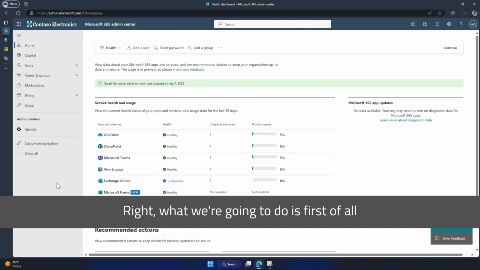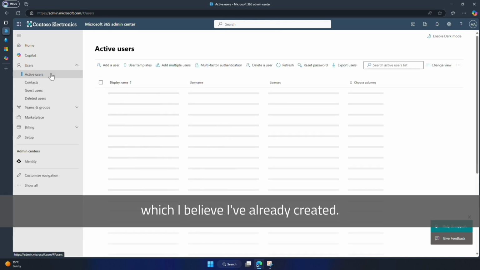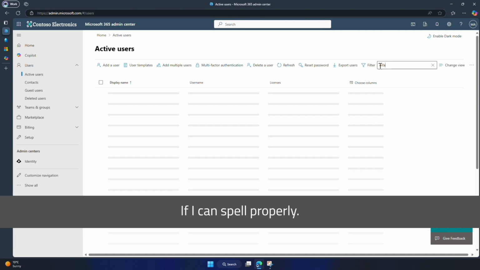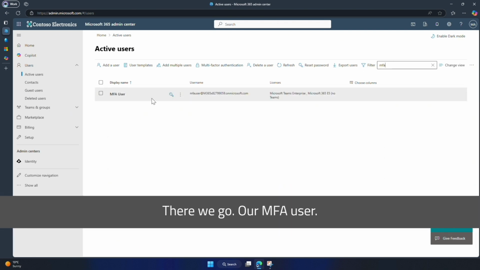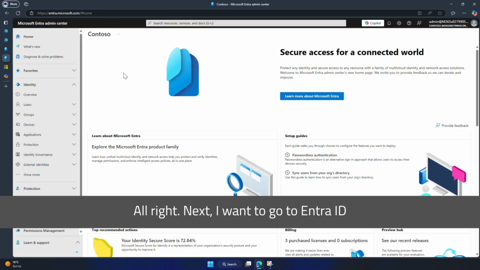Right, what we're going to do is, first of all, make sure that we have a spare user that's created, which I believe I've already created. If I can spell properly. There we go, our MFA user. All right, next I want to go to Entra ID.